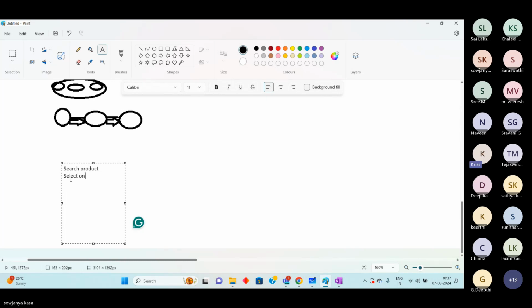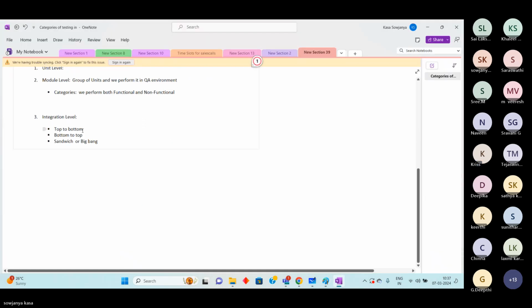So in these integration approaches, you now have three categories. The first one is top to bottom. The name itself is saying it. The most important, I told you, right? Before 15 years, they used to ask these questions: What is the driver? What is stub? One of the most important questions.